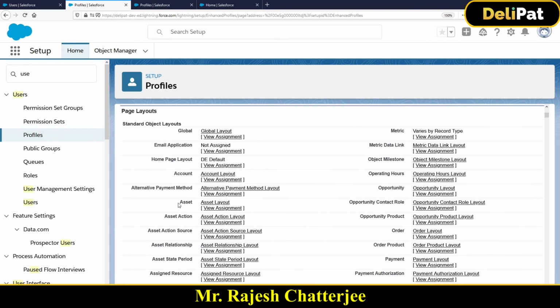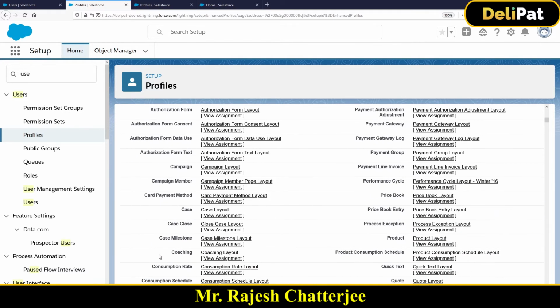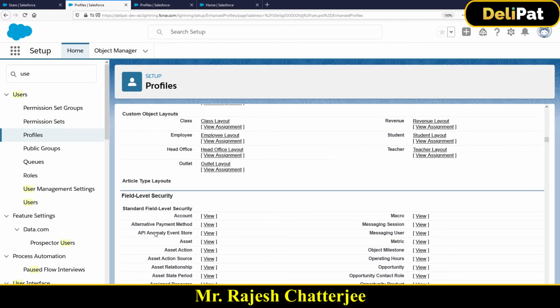But the moment, let's say this page layouts, we haven't discussed this page layout yet. We have a big session on page layout and record type, but let's say this page layout and this field level security, right?